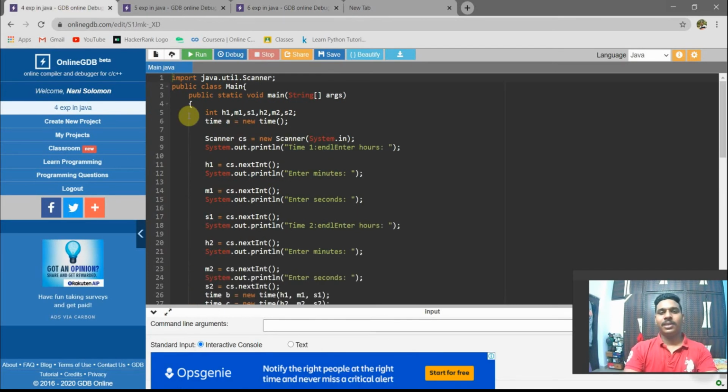60 seconds make 1 minute, and 60 minutes make 1 hour. So if 70 seconds is entered by a user, 60 seconds will be calculated as 1 minute, and the additional 10 seconds will be taken as seconds. So the minutes will be incremented by 1 and the seconds will be 10. If the minutes is 70, then 60 minutes will be taken as 1 hour, hours will be incremented by 1, and the minutes will be left as the remaining 10.